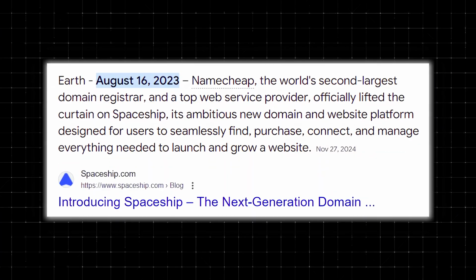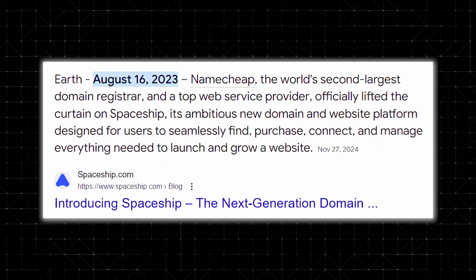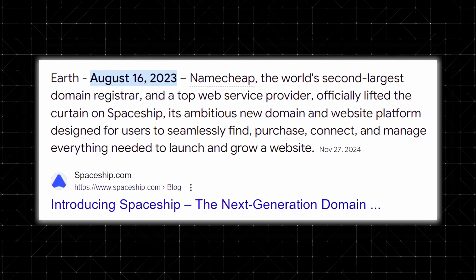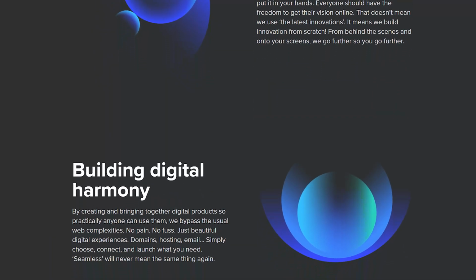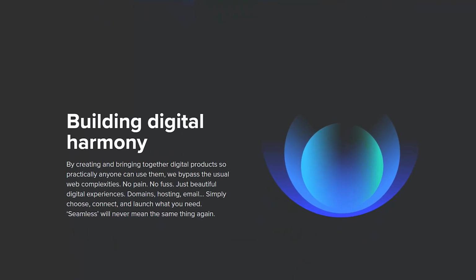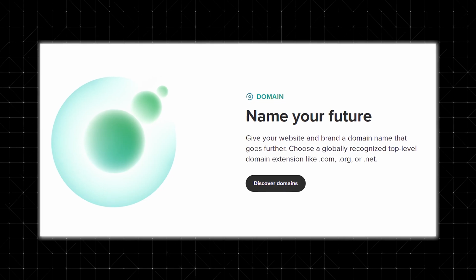So, Spaceship is a relatively new player in the web hosting industry. Launched in 2023 under the Namecheap umbrella. Known for its innovative approach, it combines traditional hosting reliability with modern enhancements. Now, unlike many older hosting platforms that rely on legacy systems, Spaceship was built with the future in mind, integrating the latest technology to ensure speed, security, and scalability.